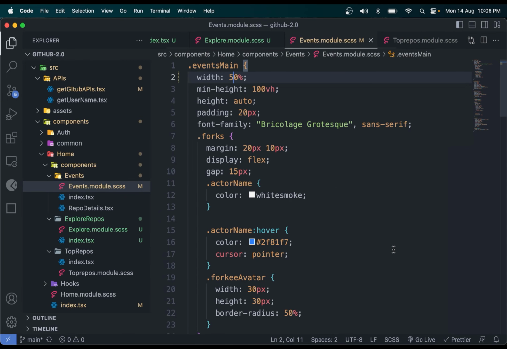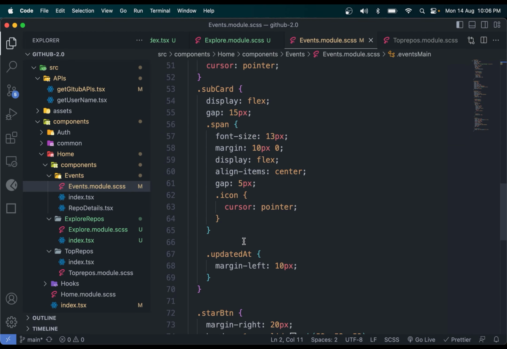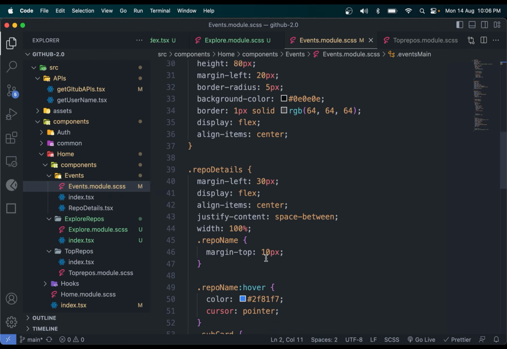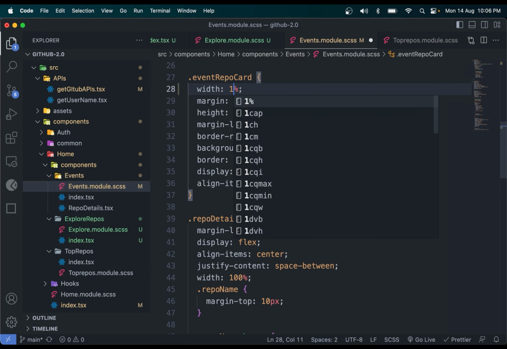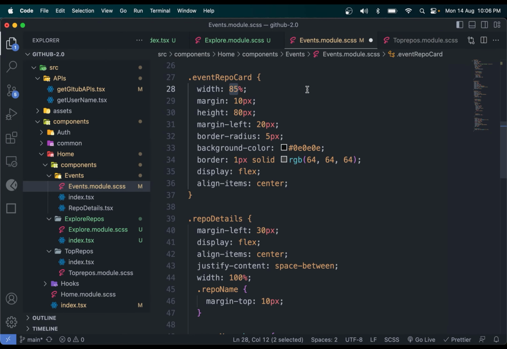Okay, what we need to do is increase the size of the cards here. If I go to the bottom, we have this card of event repo card. Width is 85%. Make it 100 or even 90. Now what about 95? I think we need to make this as 100 only.